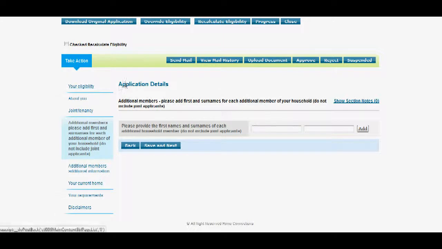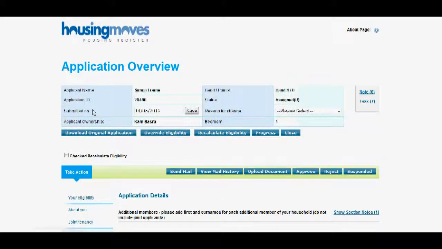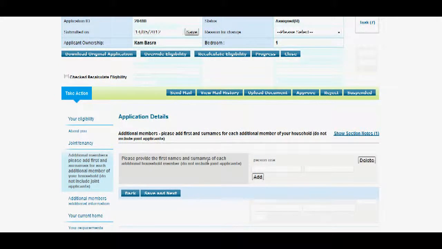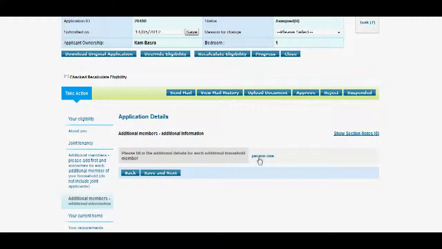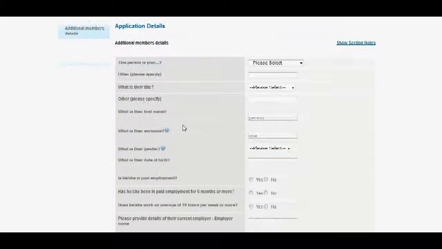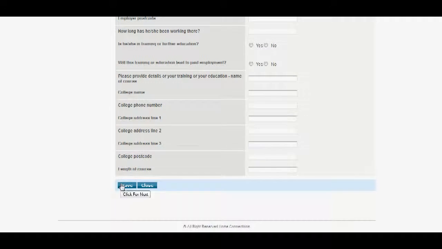If during verification it becomes clear that an extra household member has to be added, you can do so on the Additional Members screen by first typing in their first name, then their surname, then clicking Add. The system will ask you to put in a note giving the reason why the change is being made, and remember when you've completed the note to click on Add. You'll then need to click Save and Next to record the person into the system. Then once this is complete, you can click on the hyperlink and that will open up another page which will allow you to add any further details about that particular household member. Then click on Save to save the changes.